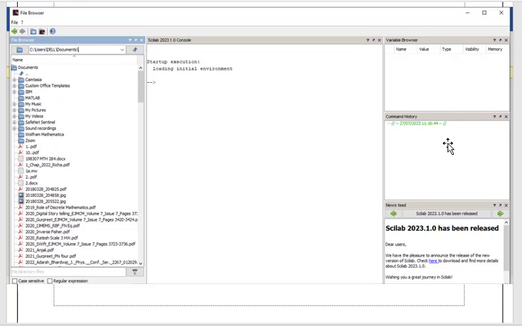Other than that, we have the editor window and the figure window, which we will learn about in the course of time when we do some programming and create figures.